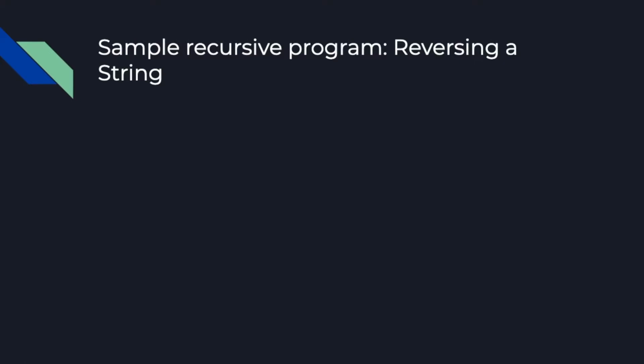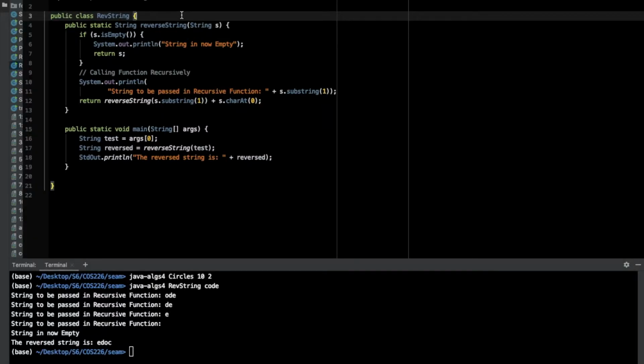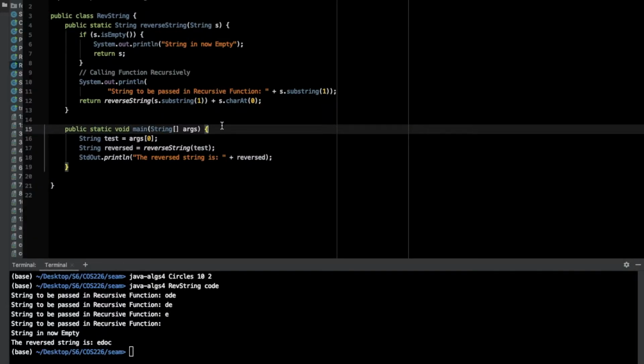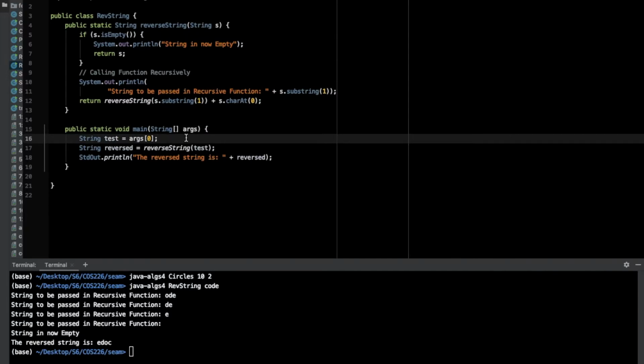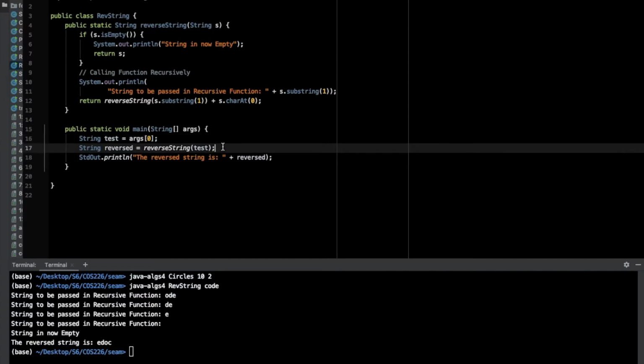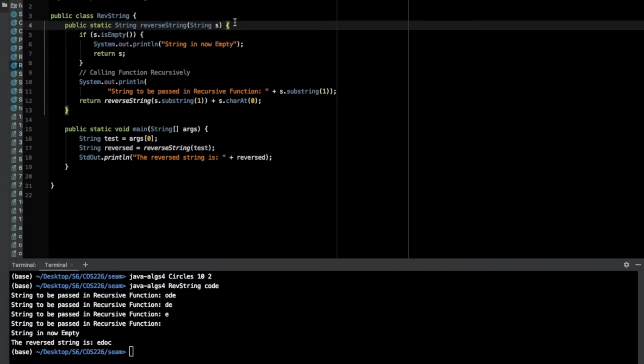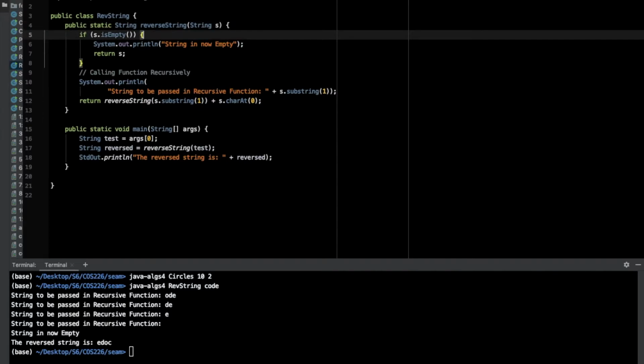Now we're going to see a sample recursive program, and we're going to use it to reverse a string. So here we have this program. It's very simple, as you can see. First we have the main method, which takes in as an argument a string that you'll input in the command line. And then it just calls this function called reverse string, which is the actual recursive method in this program. The first thing we have is what we were talking about previously, which is the base case. When the string is empty, we're just going to return the string.